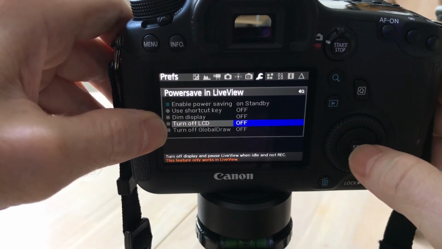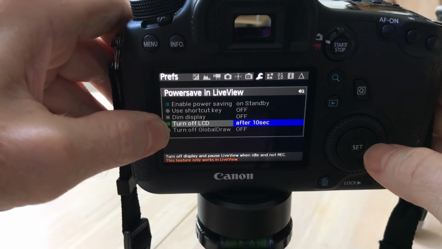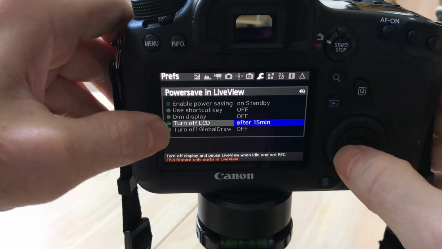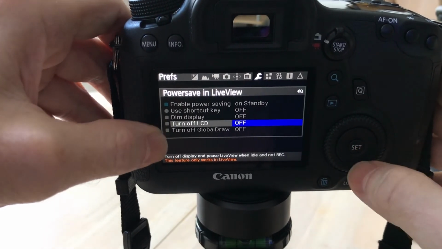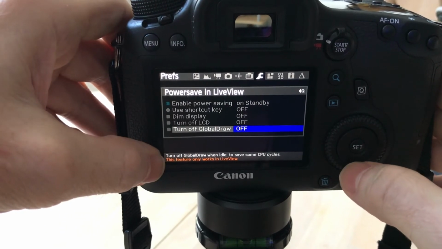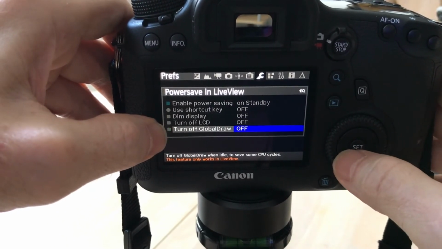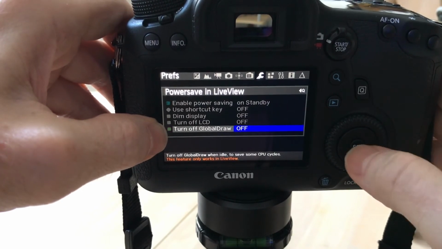And then also you can turn off the LCD display after so many seconds or minutes, also 15 minutes for that one. And you can also turn off global draw, which helps save power on the CPU cycles that you're doing. And that is also seconds all the way up to 15 minutes on that too.